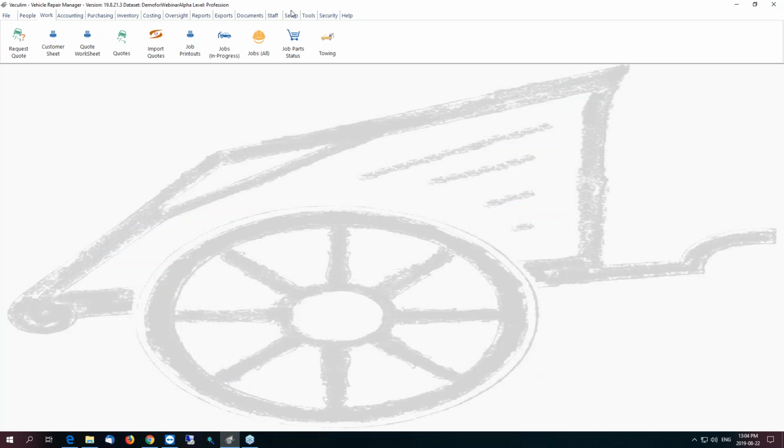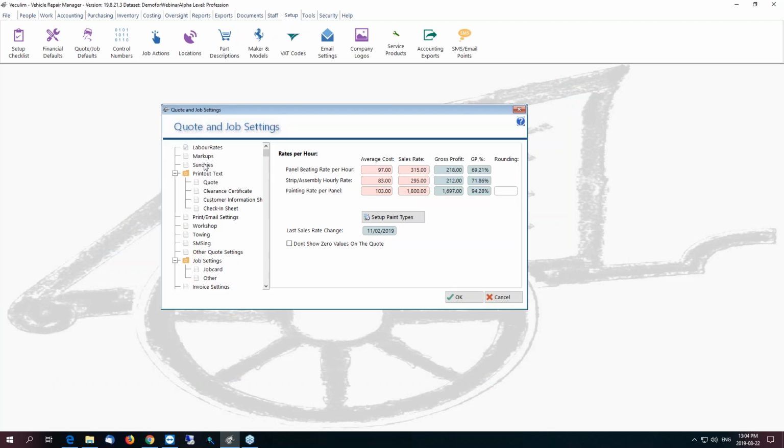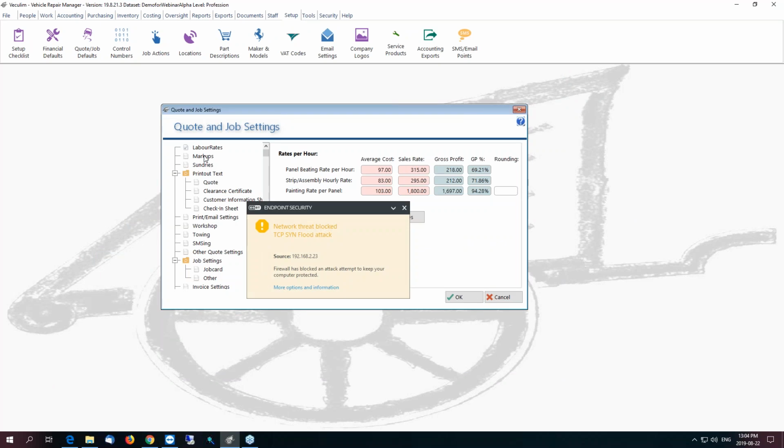So today I'm going to start on the setup menu for us, on the quote and job defaults. The first thing we need to keep in mind is what we need to set up in order to use this feature properly going forward.